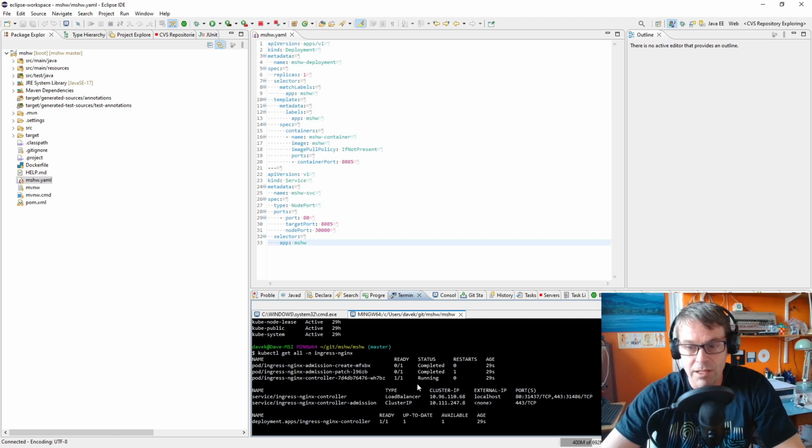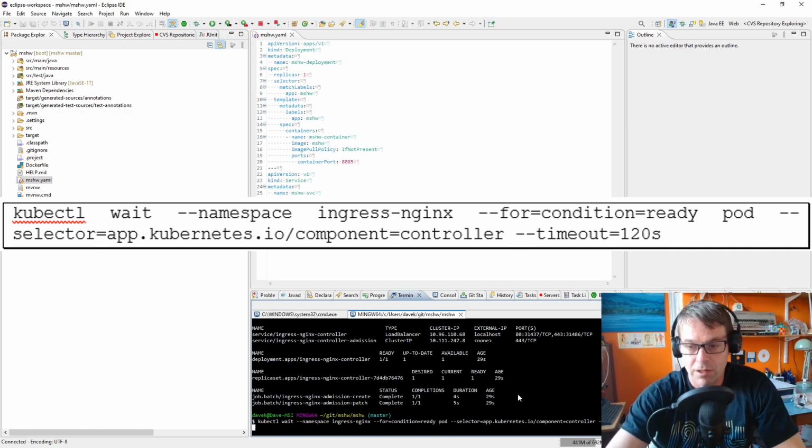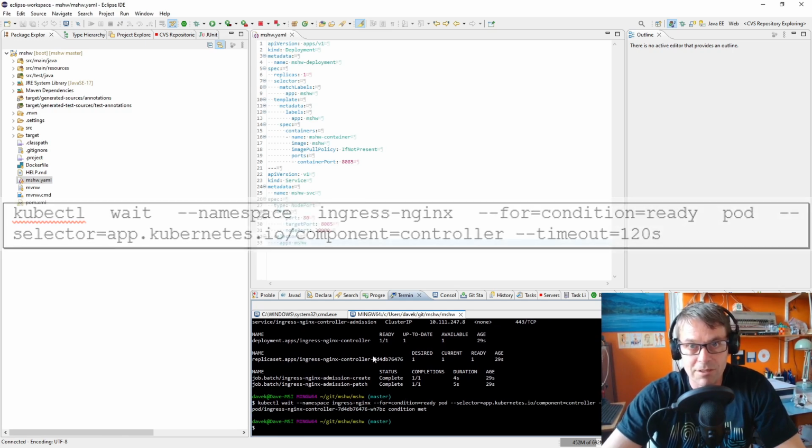and that is running. Now there's a command that they recommend we use in the instructions for installing Ingress, which waits for the controller to be ready. I'm just going to run that and confirm condition met, so we know the Ingress controller is installed.